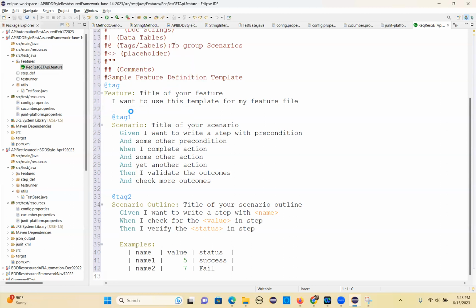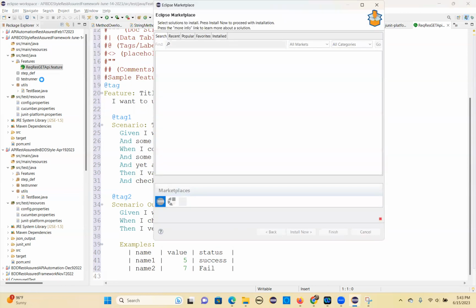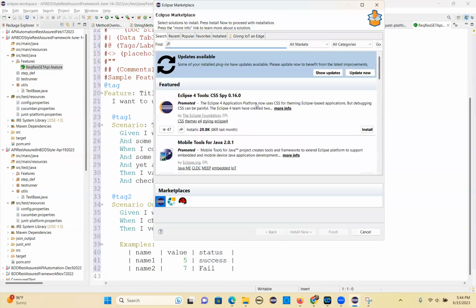Okay, so Eclipse Marketplace. If you want to see this Cucumber icon, you have to do this installation. Eclipse Marketplace. Are you ready? Yes, sir.